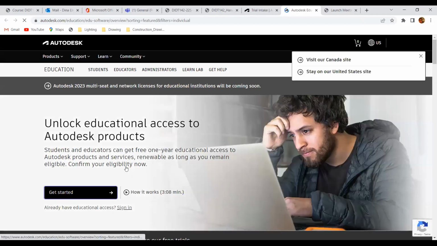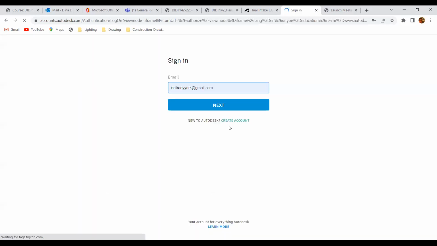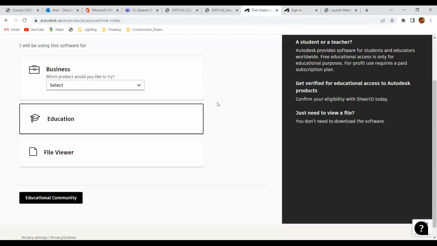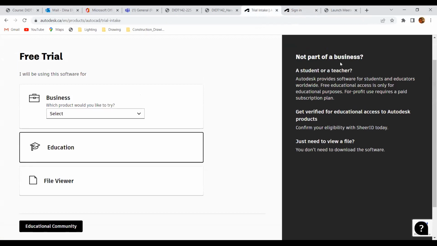You need to log in. Make sure again that you log in with the credentials that you just created, and you're going to get started. Now you can also see here how this works if you want to watch this video. So you're going to click on get started here, and you're definitely going to sign in with the credentials that you have, and they will ask you later on if you are a student, then you need to provide them with a university ID.